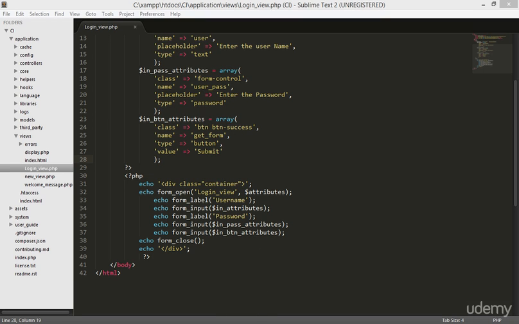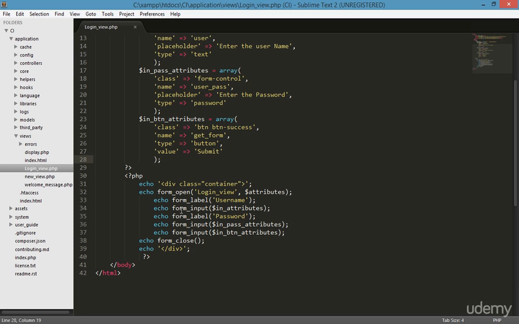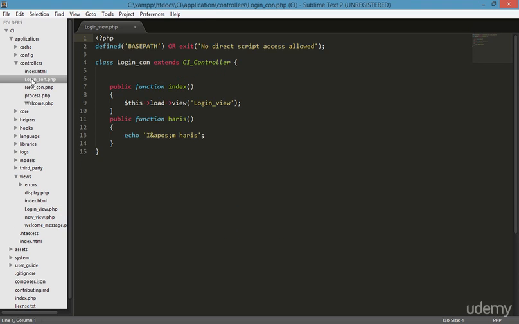What more I need to do, I'm just going to the browser. You can see that we just created the simple login panel. So basically I'm just going to Sublime, and right now we just need to create the login view. The login view is the page in the views folder. We need to go to the controllers. Here is the controller, we just created the login controller already.